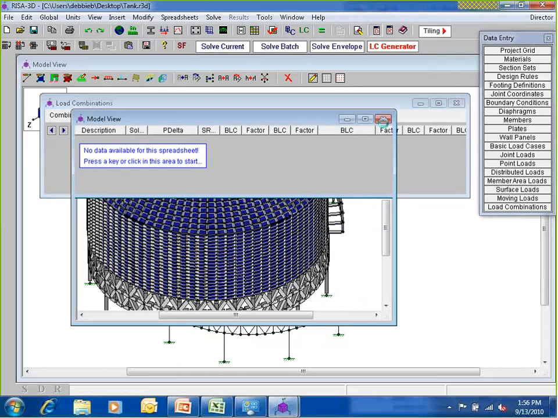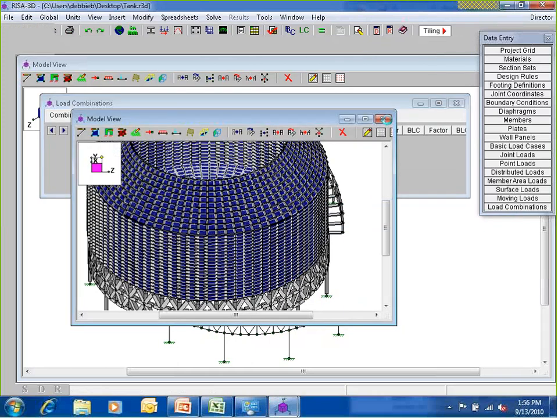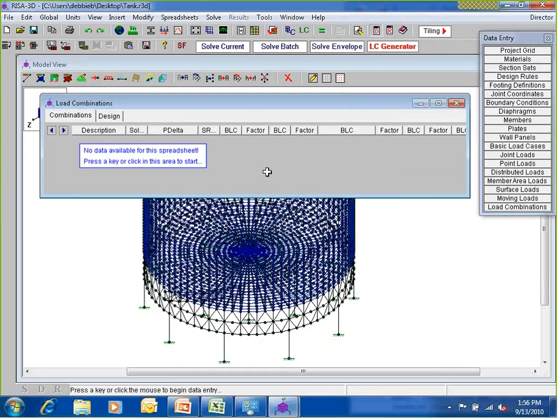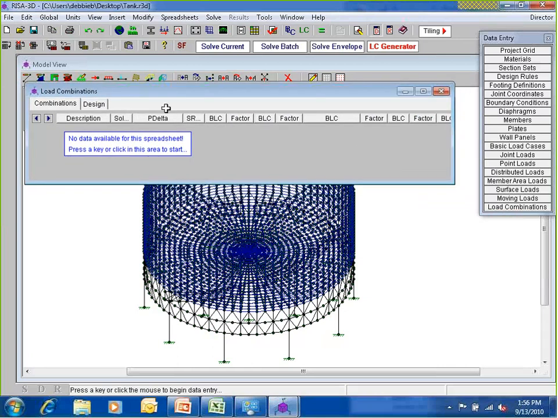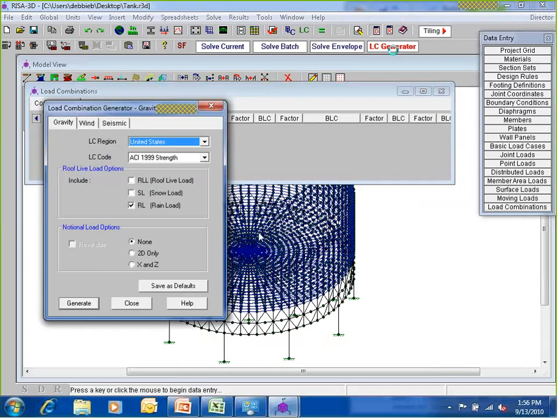If you open up the load combinations, I'm going to first of all shut this down here. Rendering is a great way to look at the model, but it does eat up a lot of your speed, so we're going to slow that down a little bit. And we're going to go back into load combinations. If I click on load combinations at the bottom of my data entry toolbar, the LC generator pops up at the top. If you click on LC generator, this is a brand new load combination generator.